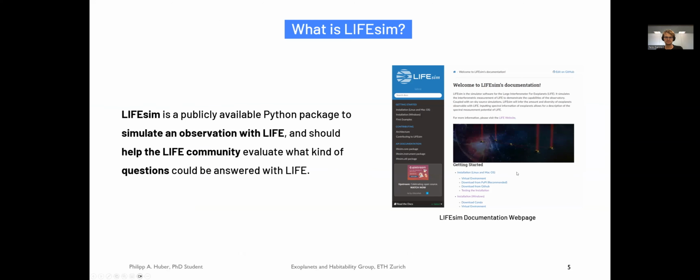Okay, first of all, what is LIFEsim? Just so that we are all on the same page. LIFEsim is a publicly available Python package to simulate an observation with LIFE, and it should help the LIFE community evaluate what kind of questions could be answered with the LIFE observatory. So here you can see a screenshot of the LIFEsim documentation page. We will show the link to this page at the end of this presentation.